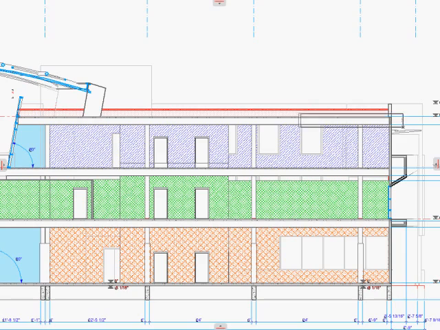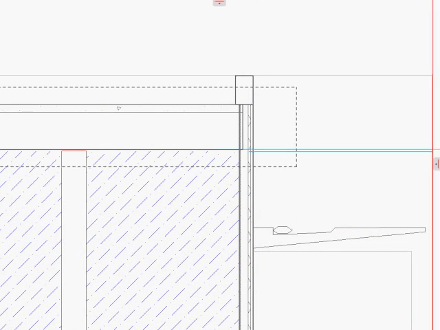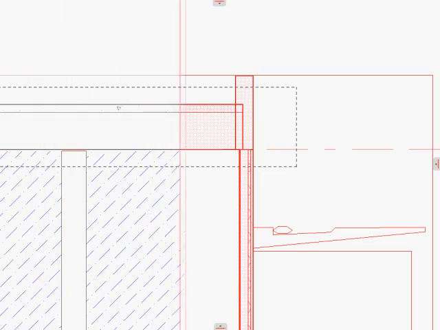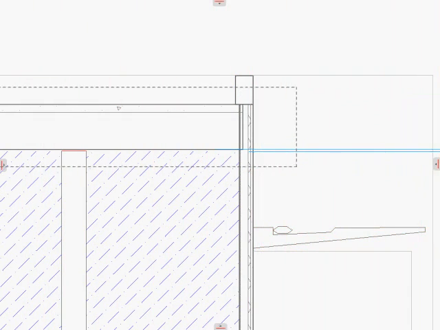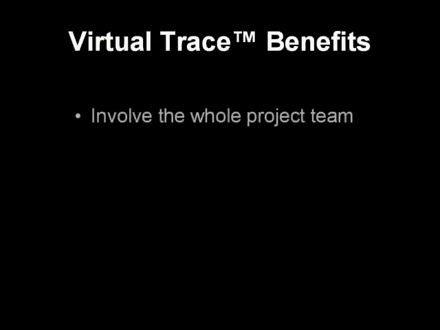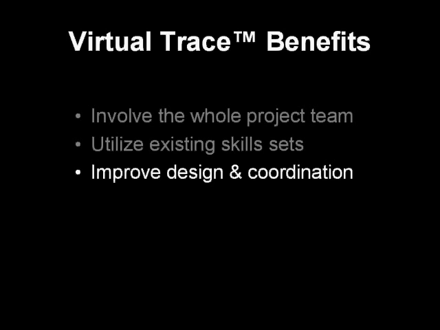As the draftsperson, you can edit the worksheets without having to touch the model. This workflow combines the benefits of the virtual building with the flexibility required to create the detailed documentation of your projects. Virtual trace helps you involve every member of your project team from the designer to the draftsman, regardless of their training and skills. You can improve your design workflow and deliver better coordinated projects at the same time.